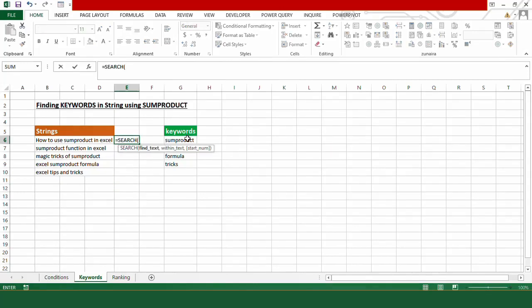Type search and we want to check the presence of these keywords. First fix them by pressing F4 in this string. Okay, and then we want to start with number 1, close the parenthesis and hit enter, and here you can see I am getting 12. This 12 is basically what? This is basically the position of my first keyword. If we count these alphabets from the beginning of the string, we will get the sum product at position 12.